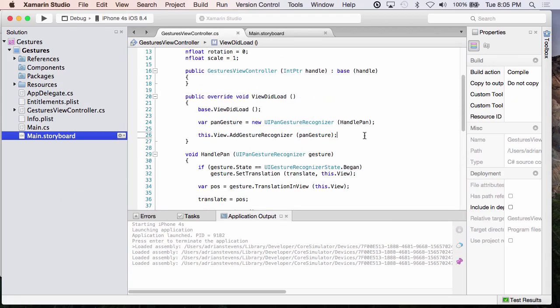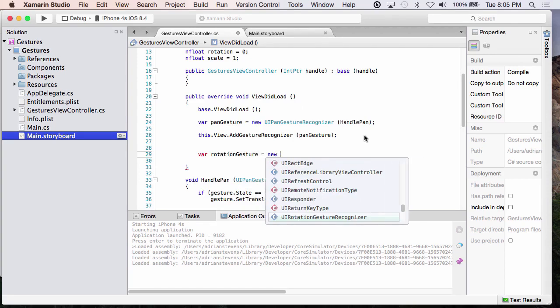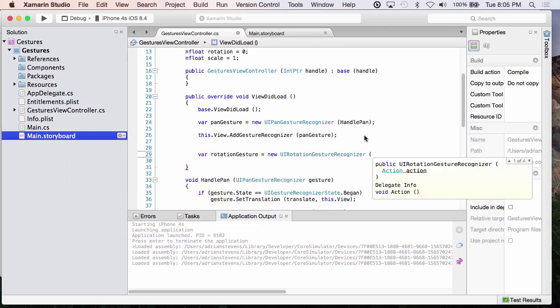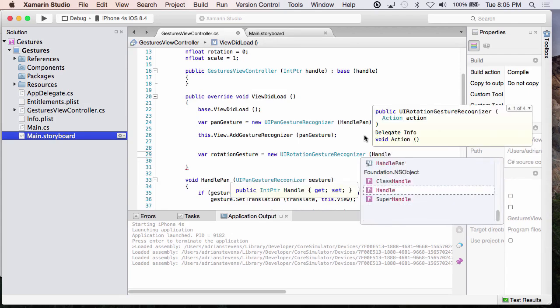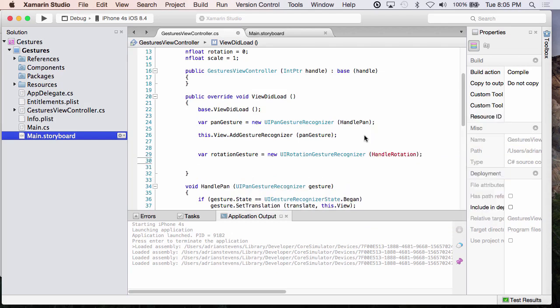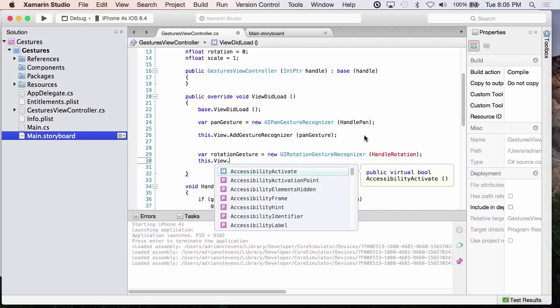And we'll do this again in the viewDidLoad method. Let's start with rotation. We'll call it rotation gesture. And just like before, we're going to new up a rotation gesture recognizer. And let's give it a named method. We'll follow our earlier pattern and call this handle rotation. And right away, we'll add this to the view controller's view.